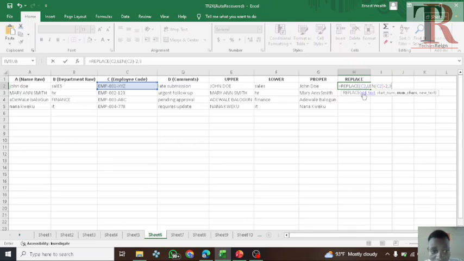The old text is C2, EMP-001-XYZ. You have to replace this XYZ with 000. So that is the old text. The start number is LEN C2 minus 2. This LEN C2 minus 2 is basically saying count all the letters here, then start from the third letter from the end.